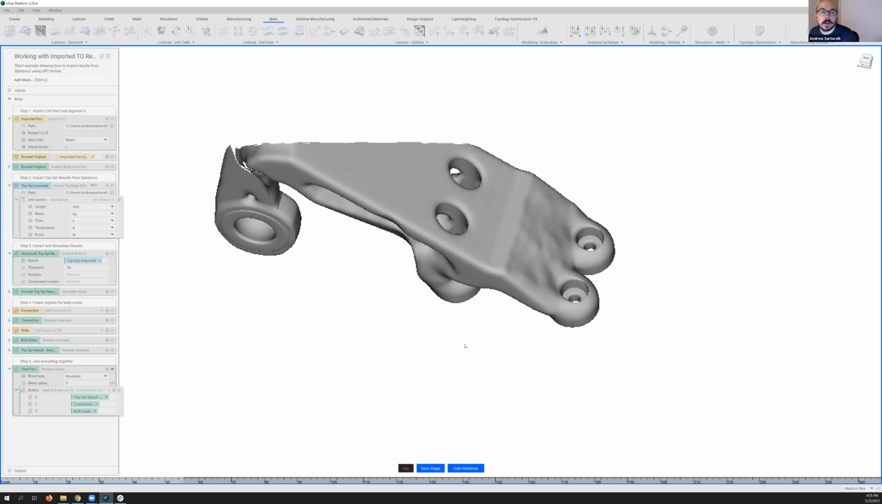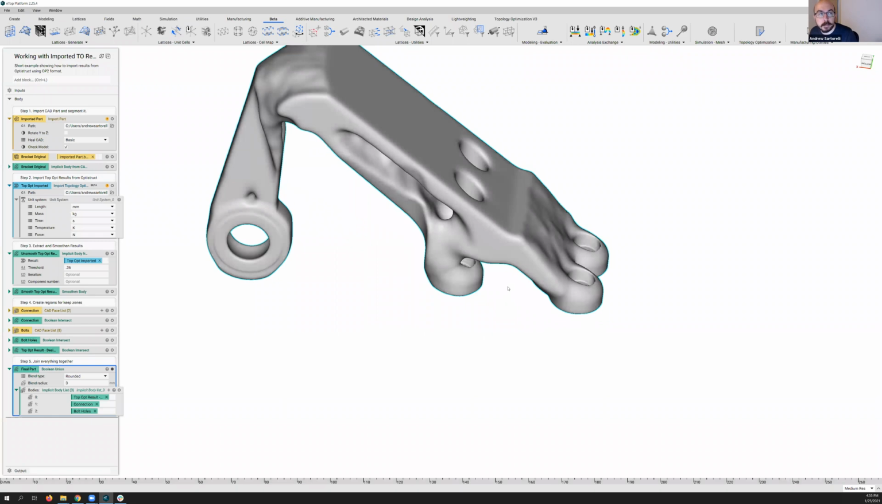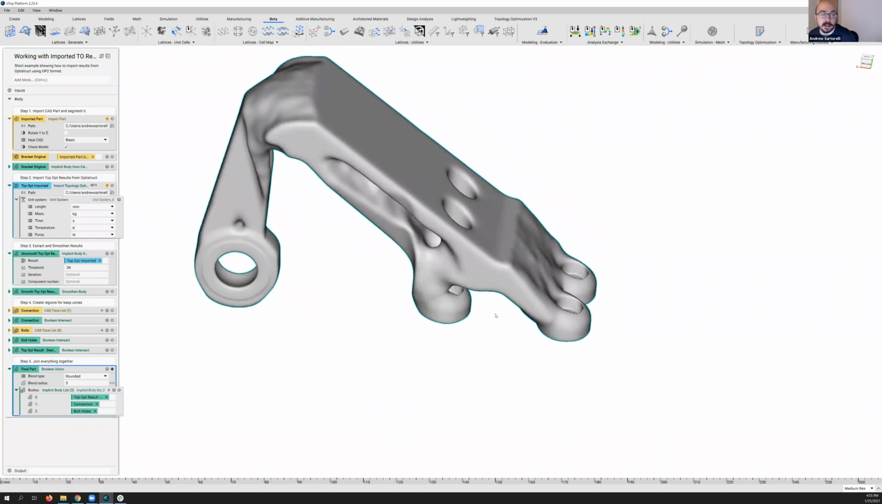So this workflow that I've shown here today, we've documented for Altair OptiStruct. It's going to work with other topology optimization tools as well that support the OP2 format. If you have another format you're interested in us supporting, please let us know in the comments for this video, and we can definitely take a look at expanding our capabilities.